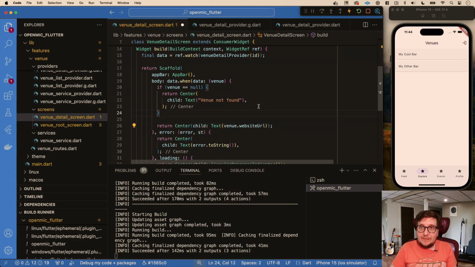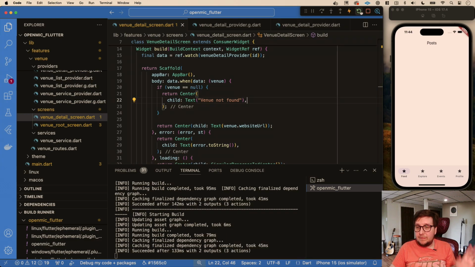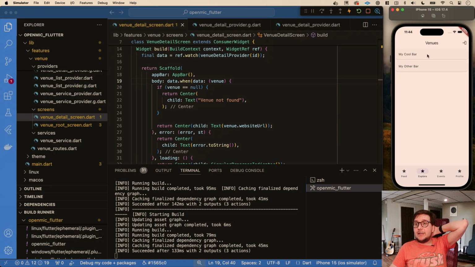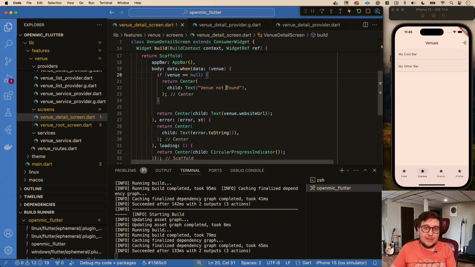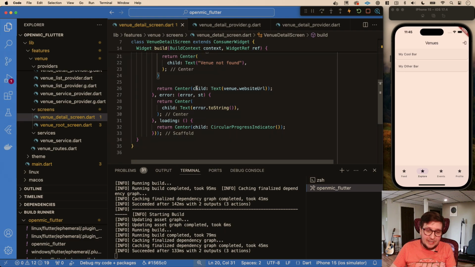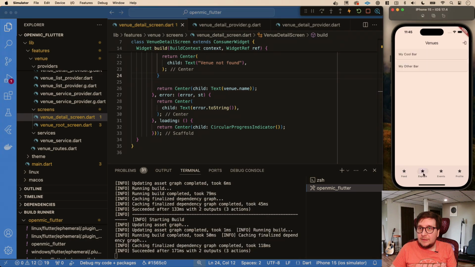Okay, so let's save that. Let's just do a full refresh. We'll go to our Explore tab. We'll click on one of these, and we'll actually see that URL that came through. And this one, oh, we made those the same. Let's just use venue.name just so we know this is working. So we'll go Explore. So here we have my cool bar, and here we have my other bar.